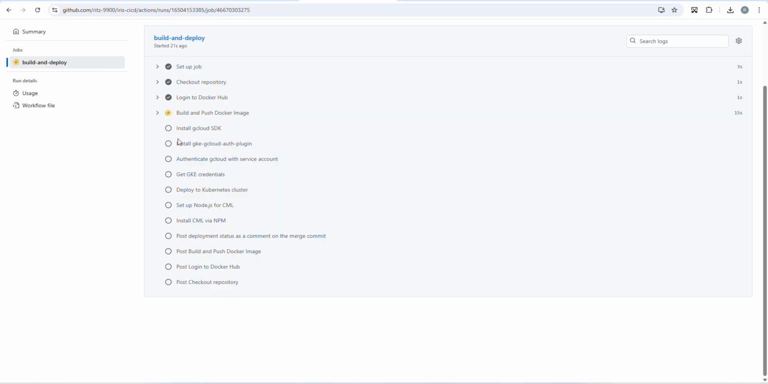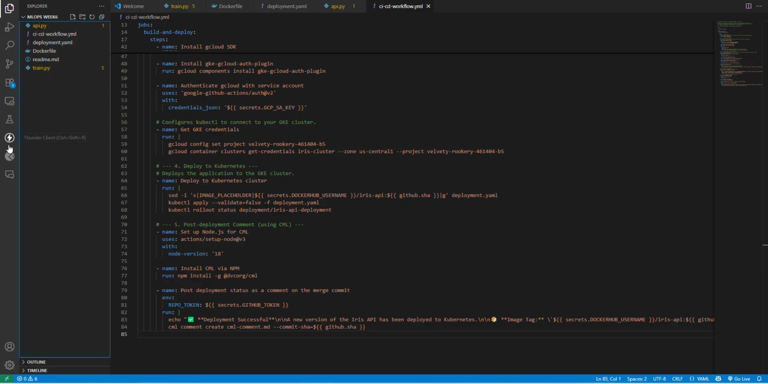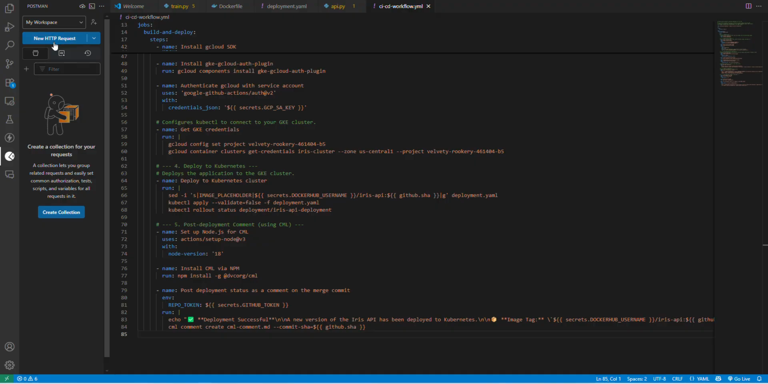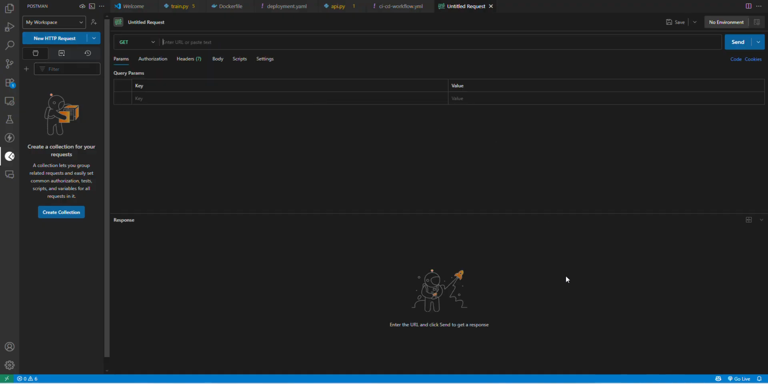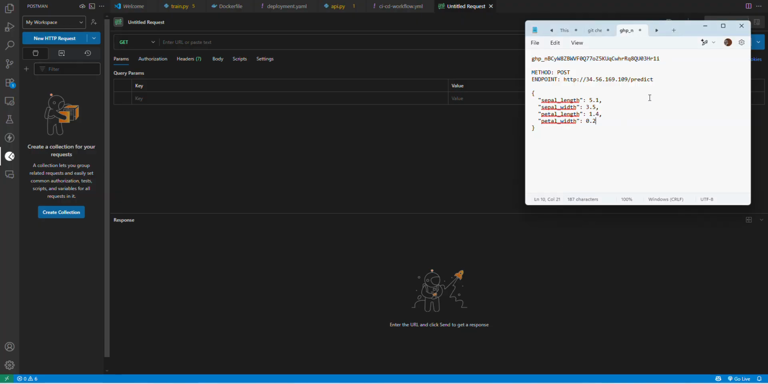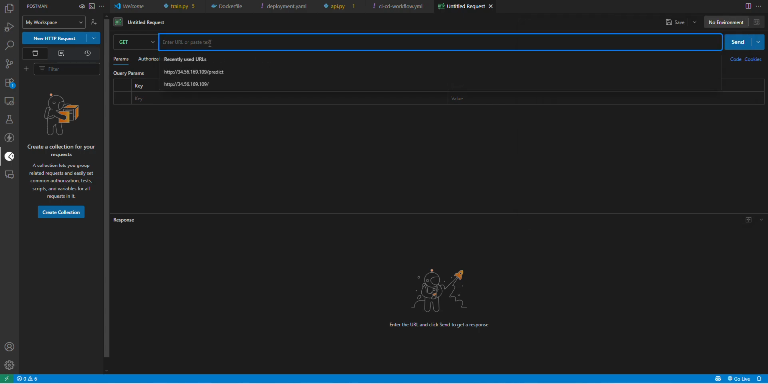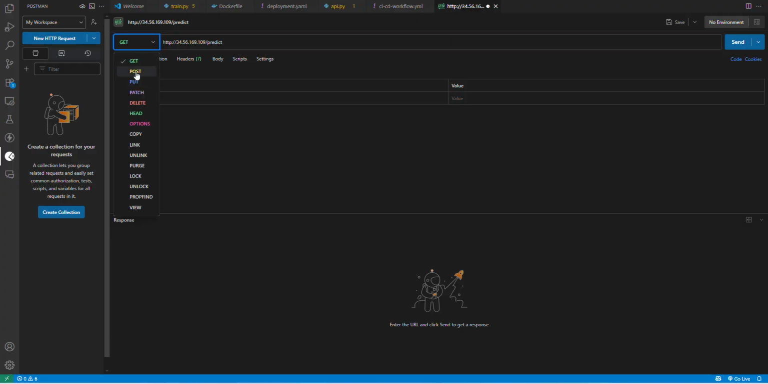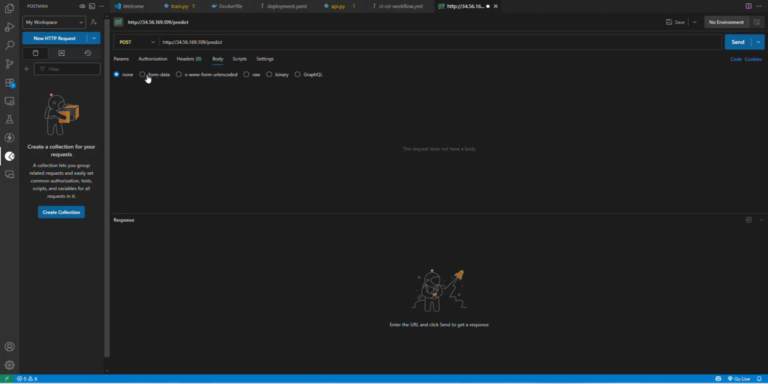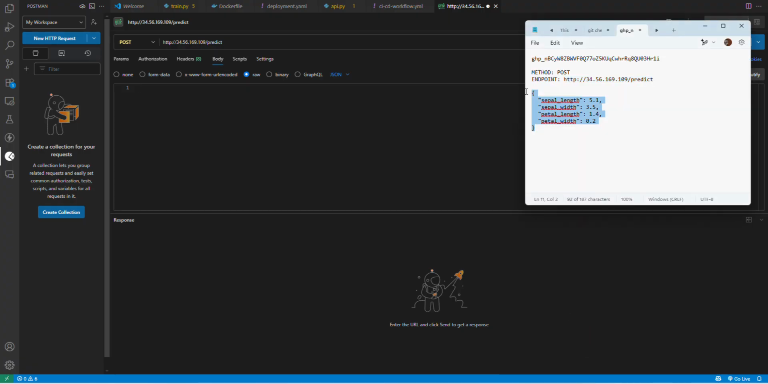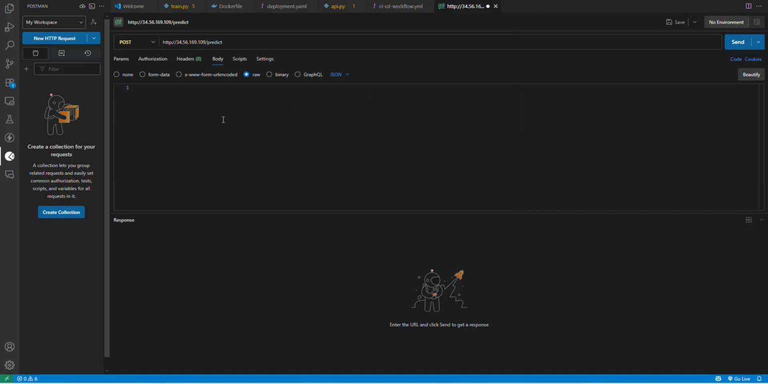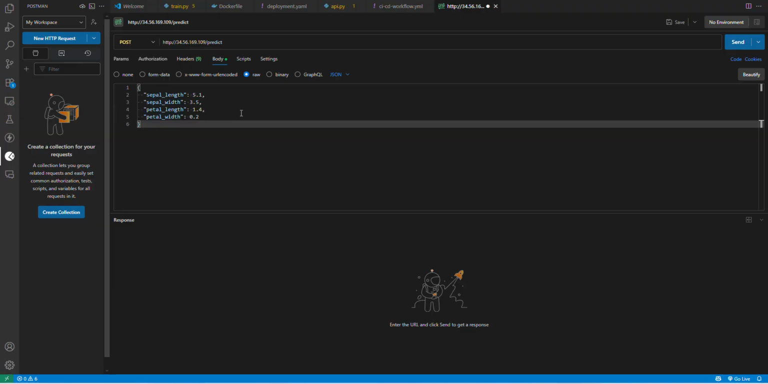In the meantime, I will set up my Postman to test the API. Let's create a new request. And this was our API endpoint. Okay. And the method was POST. And in the body as JSON, we have to pass the data. Let's copy it, paste. Okay.